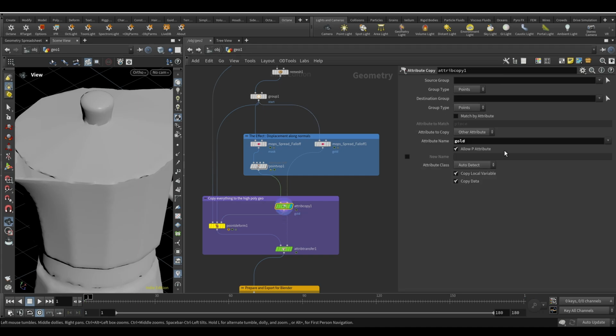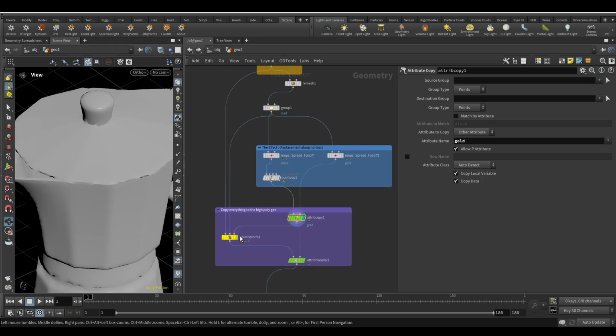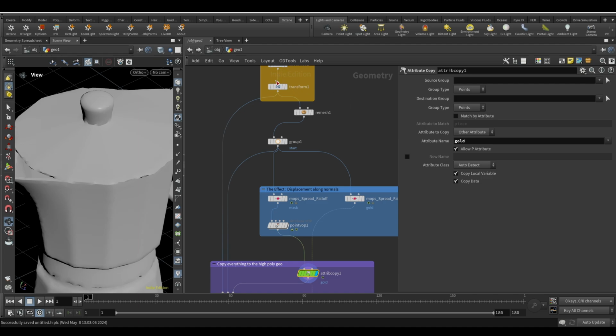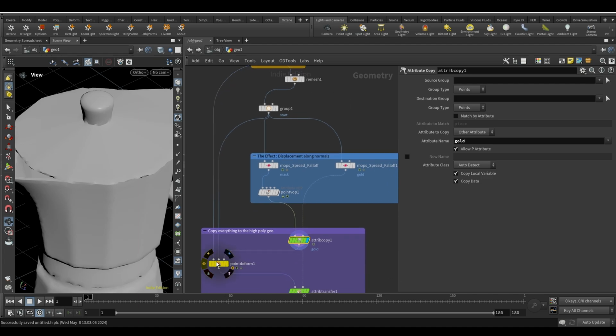In my attribute copy, I just copy the gold mask into this main geo stream so that I have it here as well. And then this is the magic node, point deform. I use that to get my high poly version, so the one that's subdivided. This node here takes three inputs. When you hover your cursor on the inputs, it will tell you what it is.